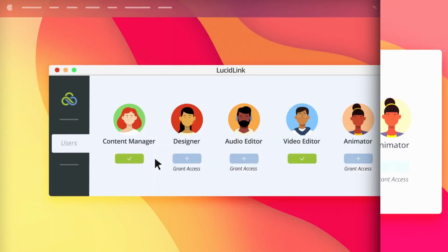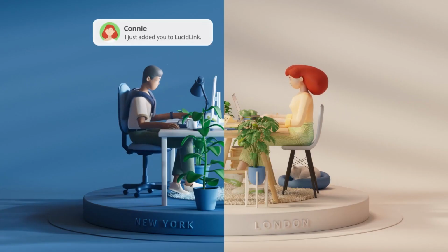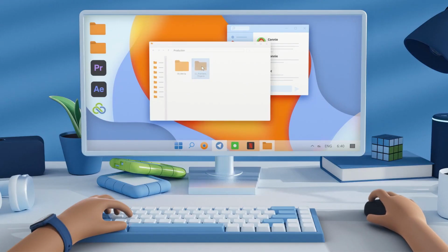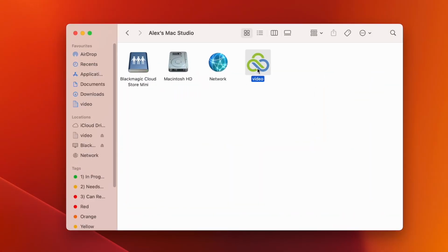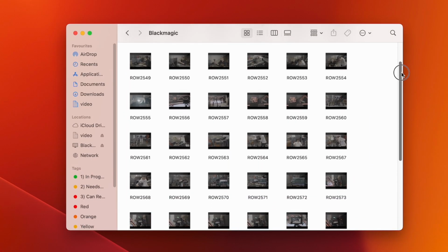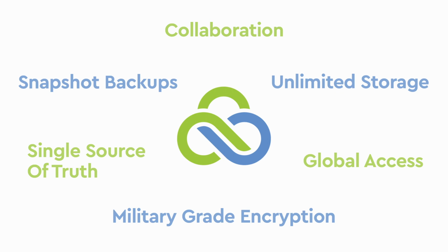Now, before we get into all of the workflows, you need to understand what LucidLink is and how it powers all of these. So LucidLink is a new way for teams to work together on projects in real time without having to download and sync media locally. It's fast, simple, and secure, and acts just like a regular hard drive connected to your computer, but with all of the benefits of a cloud storage solution.